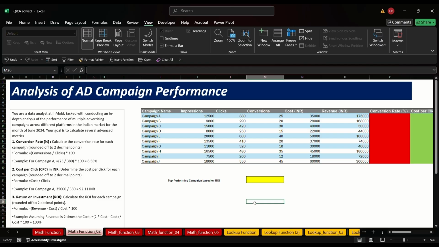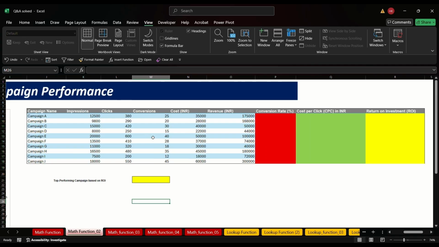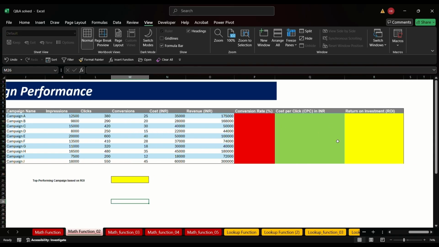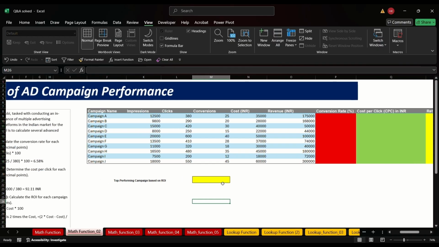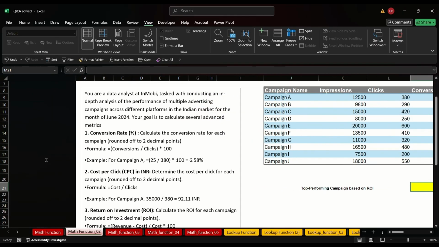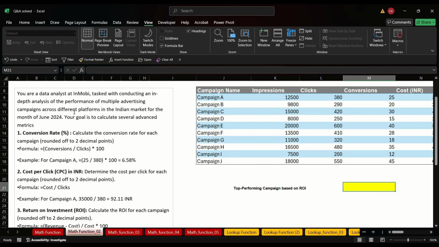For the next part, we are here with a question in which I have to analyze ad campaign performance. This is the table which they have given me, and I have to find the answers for these columns 1, 2, 3, and find out the final answer here. So the question is, I am a data analyst at InMobi, tasked with conducting an in-depth analysis of the performance of multiple advertising campaigns across different platforms in the Indian market for the month of June 2024. My goal is to calculate several advanced metrics.